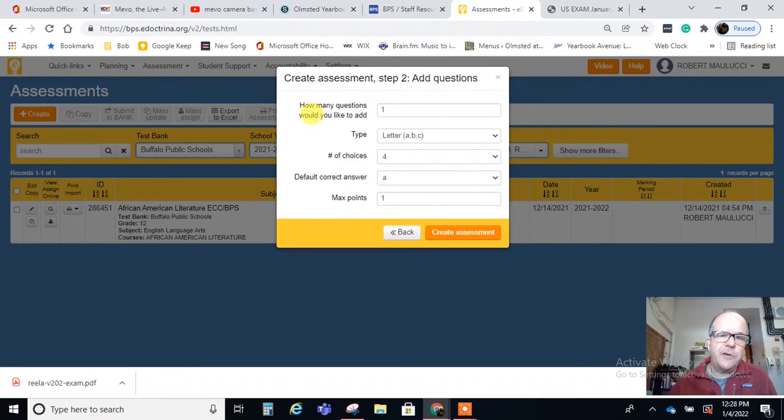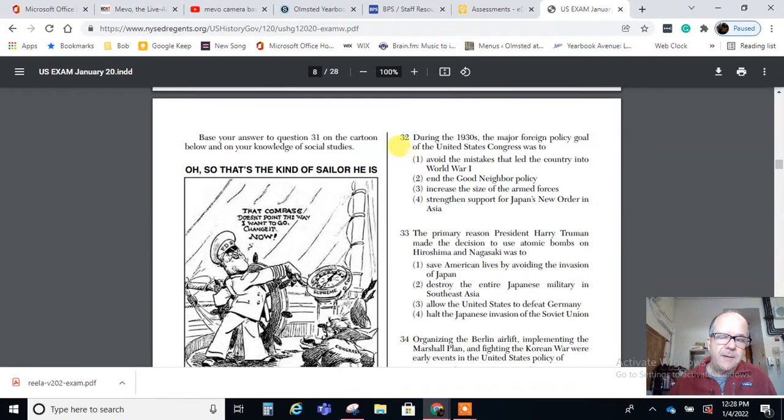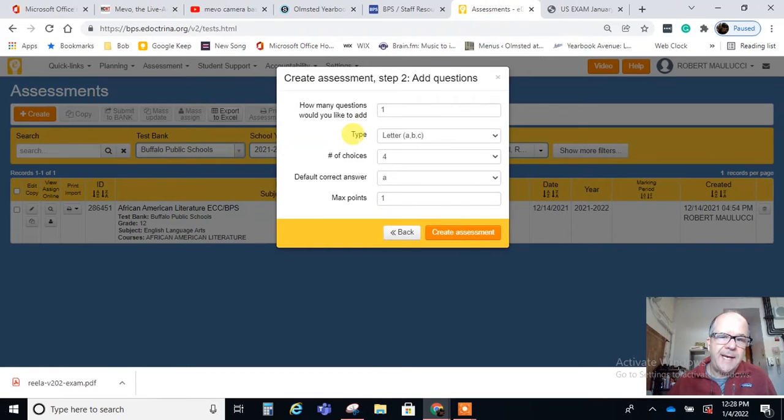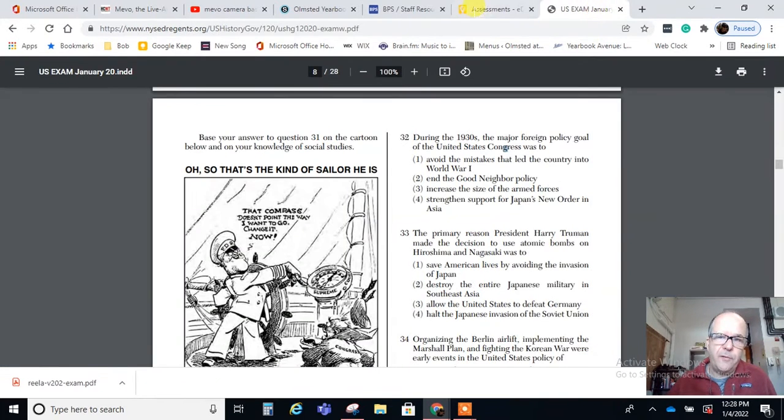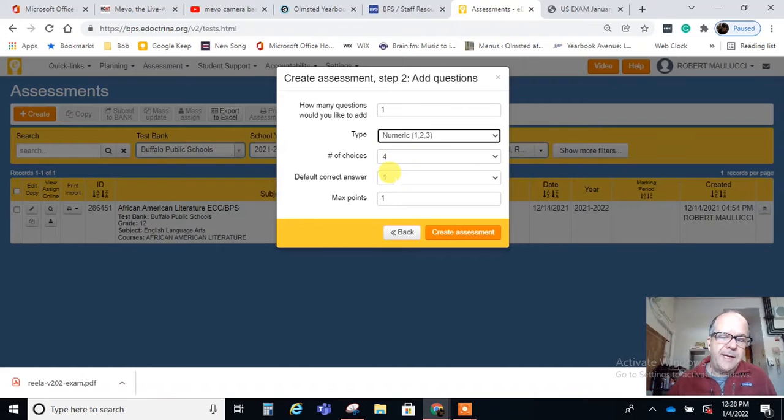Now it's going to ask me how many questions would I like to add. I'm going to leave it at 1. But I do want to make one change here, which is the type. So I know that on this exam, my choices are numerical. So I want to make sure that I'm not using A, B, C, D. So my type, this is asking what are the type for the answer. So I want to set that to numeric. And I do have 4, just like here. It's 1, 2, 3, and 4. Okay. My default correct answer, I just leave it at 1 because I'm going to change that later. And then I'm going to hit create assessment.